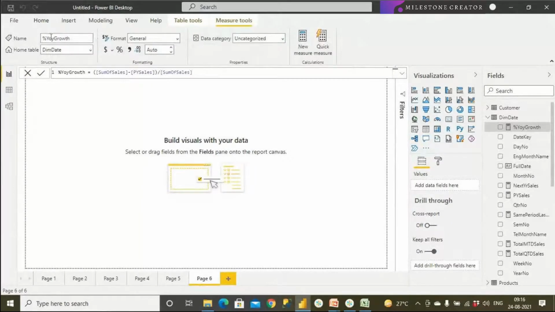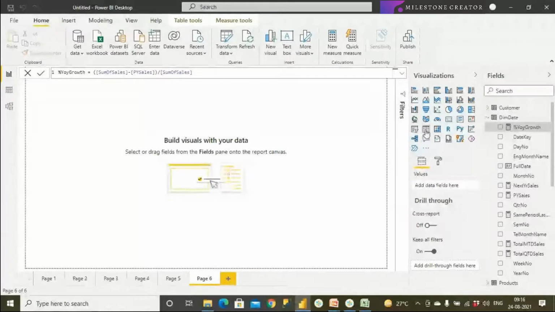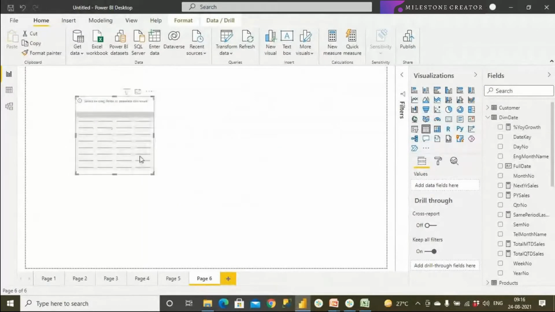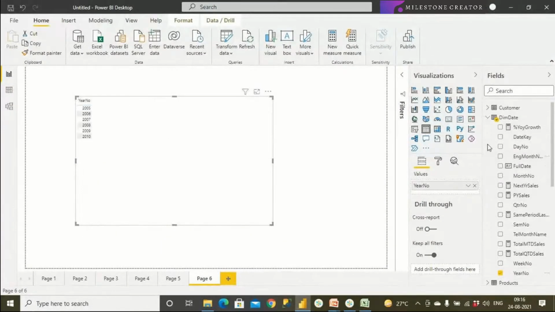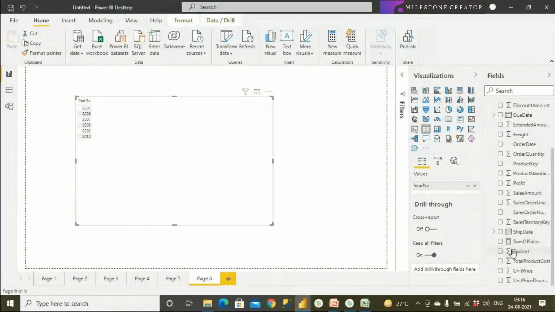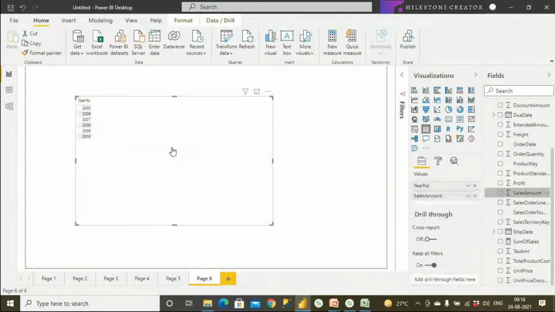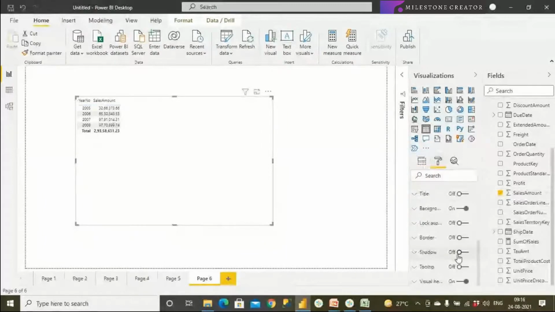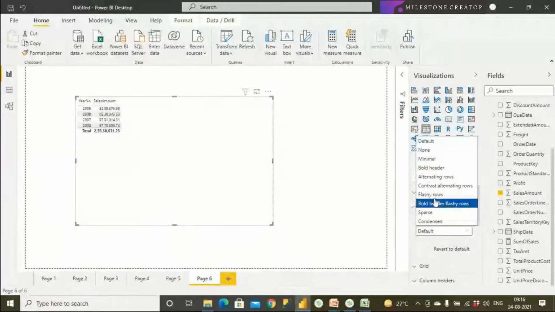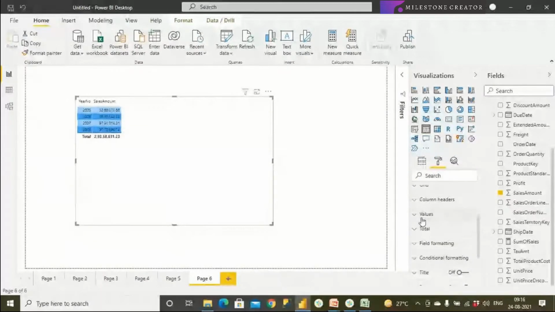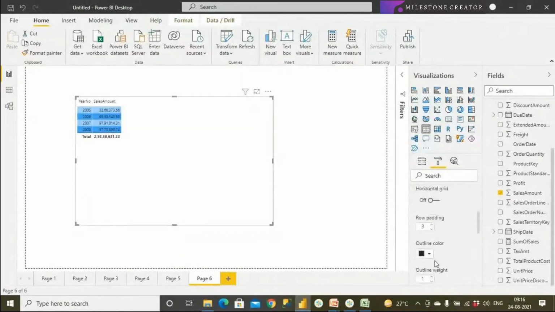Now I wanted to go to home and create a visualization. Double click on this, bring this here. Now I wanted to drag and drop year on year sales growth, right? Now go here and take the month sales amount first. Now apply border. Now you go up to style, flashy rows, and increase the grid so that you can see it very neatly. So I can have it like this.